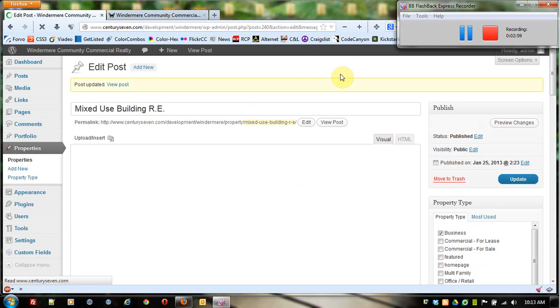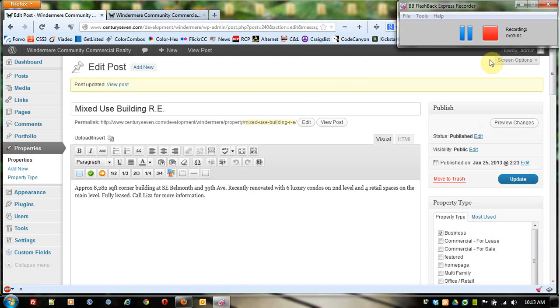So that's the differences between listing a business and listing a property in this particular system.